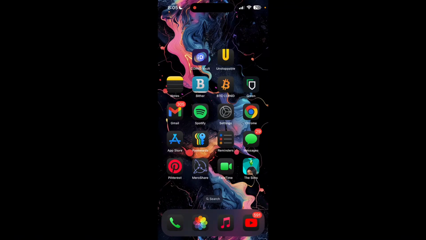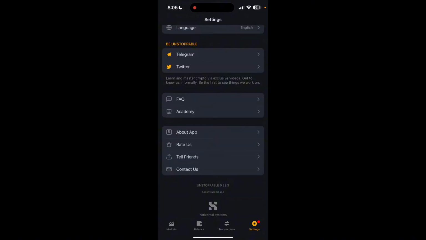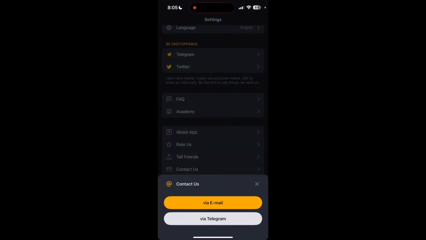In this video, we are going to learn how to report a bug or issue in Unstoppable Crypto Wallet. Launch the application on a device and log in using your credentials. After that, go to the settings icon which is at the bottom right corner of the screen. Here, look for the option labeled Contact Us. You can contact via email or Telegram.